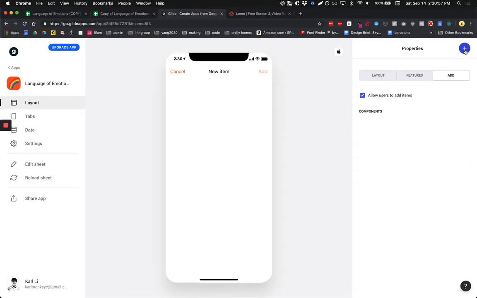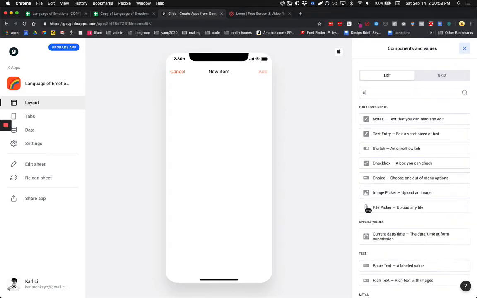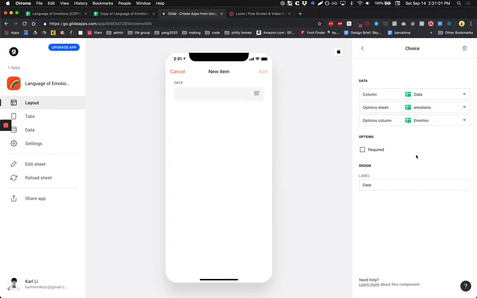Using the plus icon here, let's find the choice component. The choice component allows a user to look up a specific list. And in this case, we want them to look up the emotions list. So if we update these drop downs to the emotions tab, this is going to bring in emotion as the label and the emotions list.